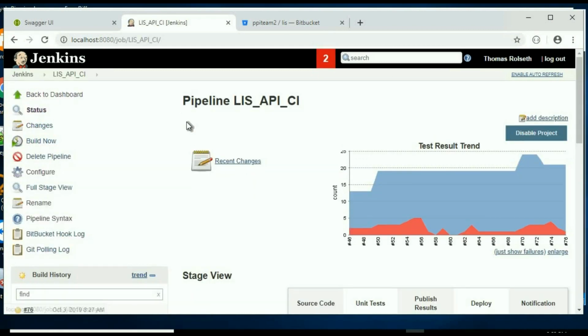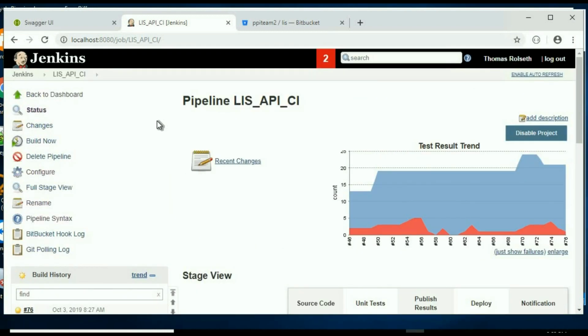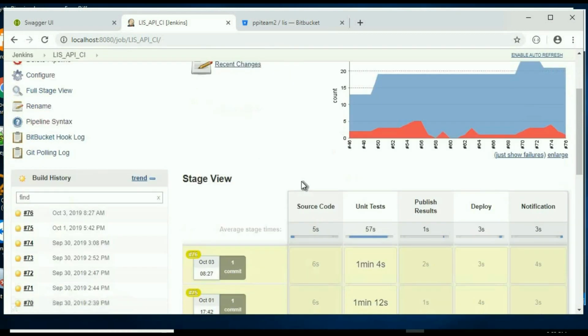I'll start with the API because this one is a little more complicated. But it's really cool what you can do. And one of the nice things is you get a graphical interface. It's pretty rudimentary. There are other plugins that will improve on this greatly, from what I understand.